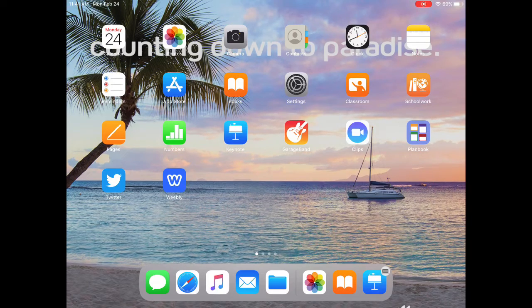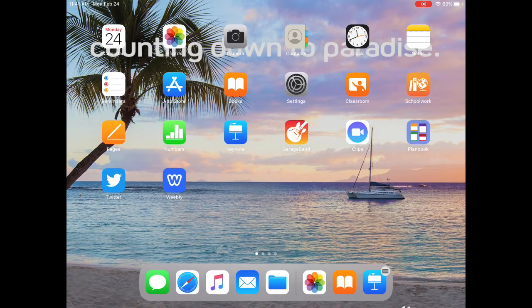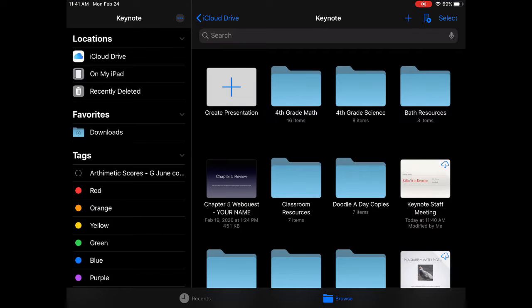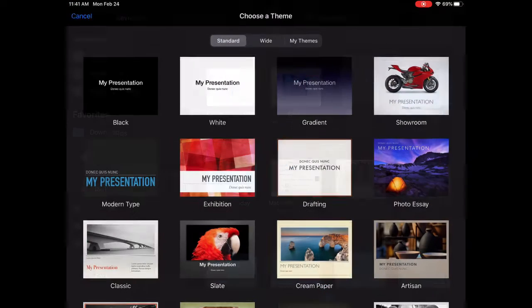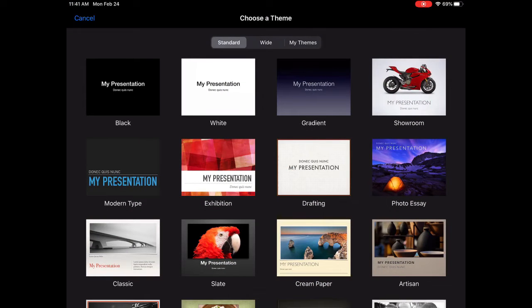In order to create a Keynote for a substitute, first open Keynote. If you have a folder system, select the folder you want to save it in, and then create your presentation by choosing a blank slide and a template.